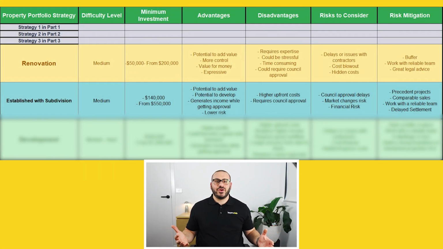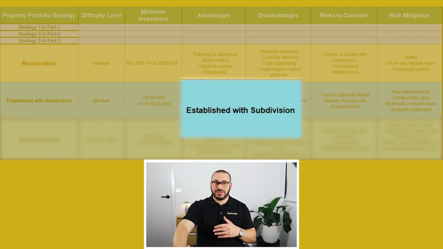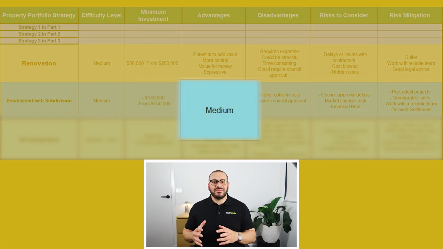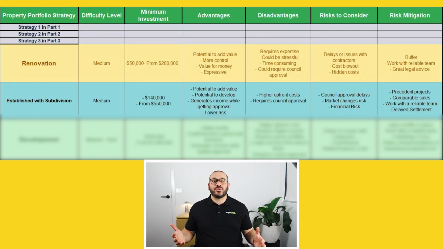The second strategy we're looking at today is purchasing an established property on a bigger block of land that has a subdivision potential. This is more of a medium difficulty level. It requires a minimum deposit of $140,000. That's 3 times the amount of money you need for a renovation project, and you can buy a property from around $550,000. If you want to find out where these markets are, drop me an email. I'll be more than happy to chat.